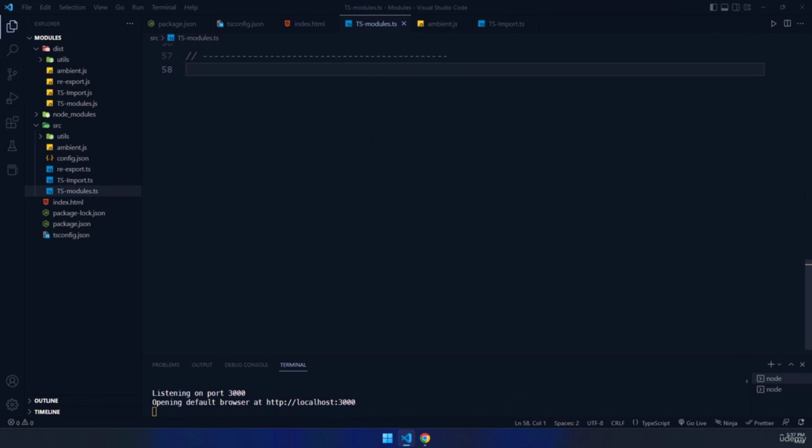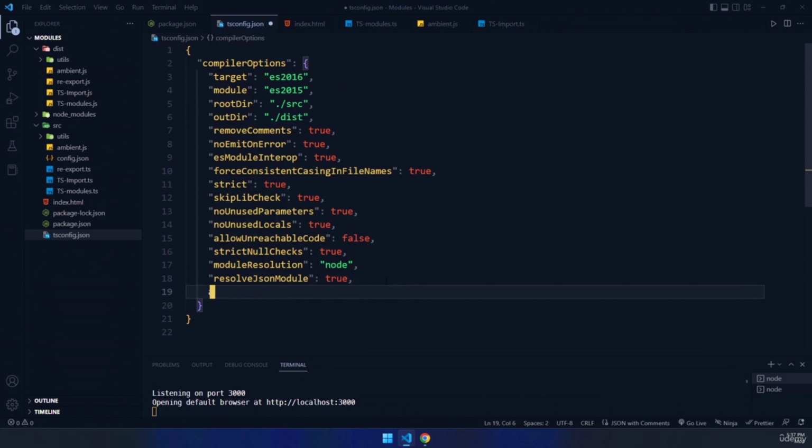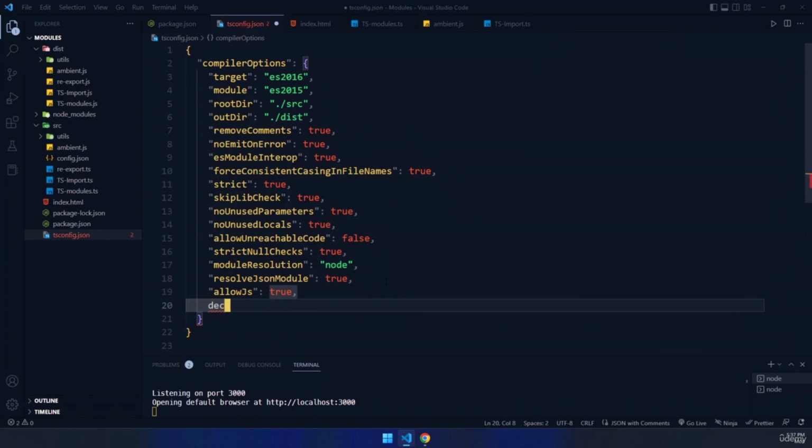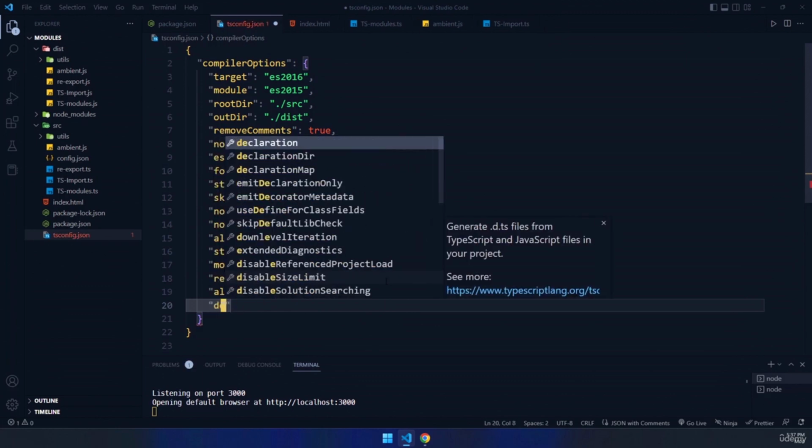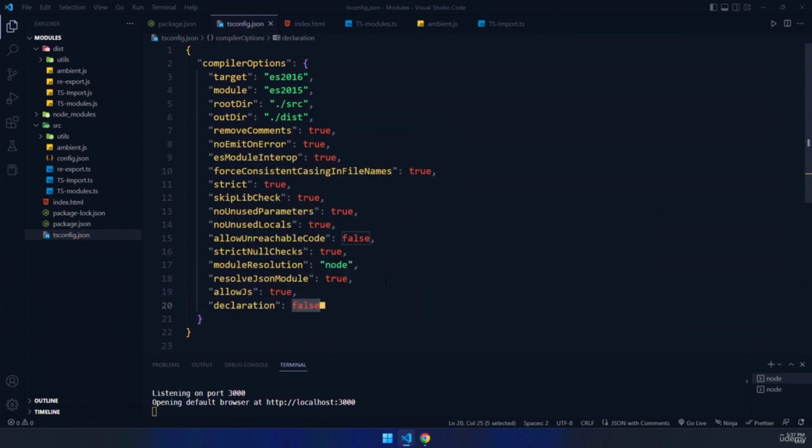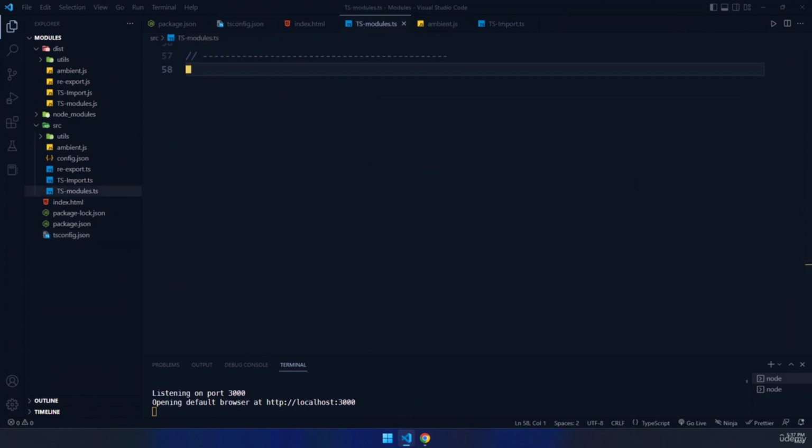Now, to be able to work with JavaScript within TypeScript, we need to allow it. So I'm going to say allow JS, set it to true. And I'm going to turn off the declaration setting as well. Declaration, and I'm going to set it to false since we don't need it currently. All right, let's jump into this file.